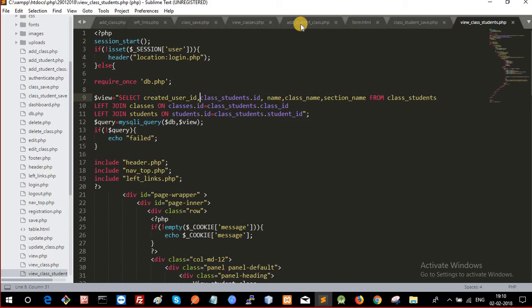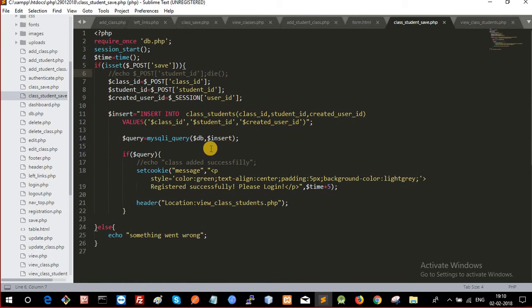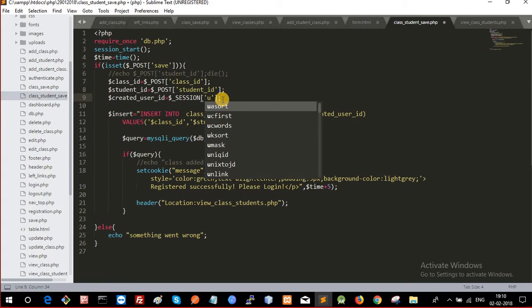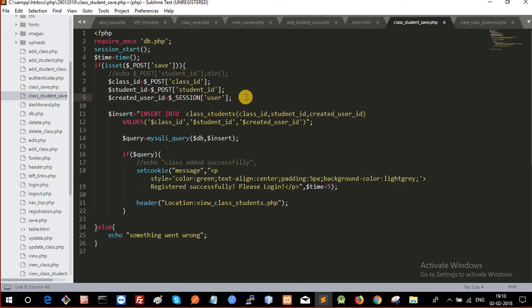So while saving, add student class student save. Here I am saving this user ID. Instead of that I am going to save user. Okay, the user is saving in the created user ID field.